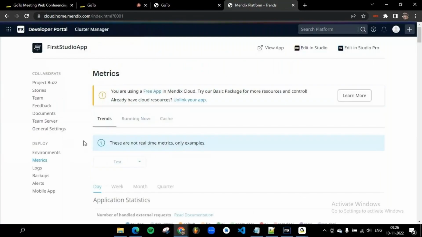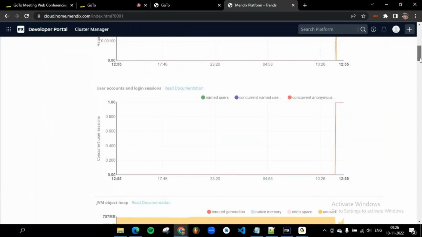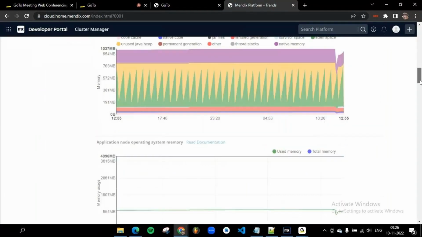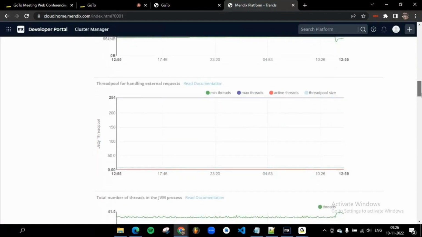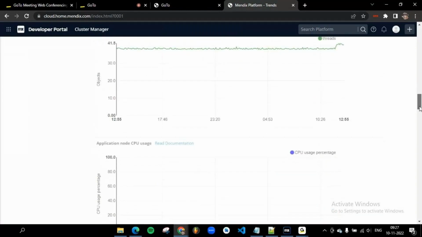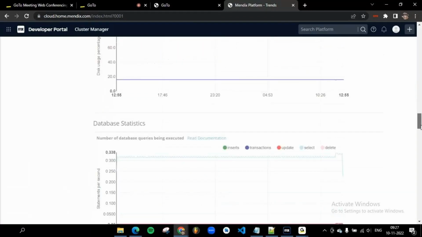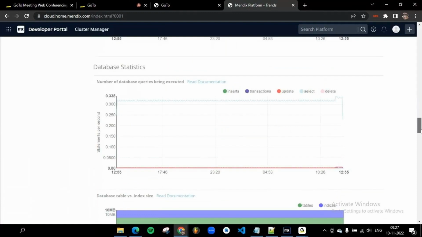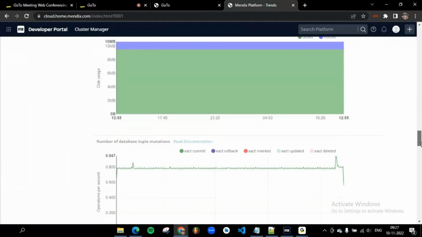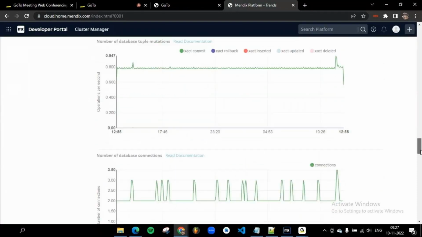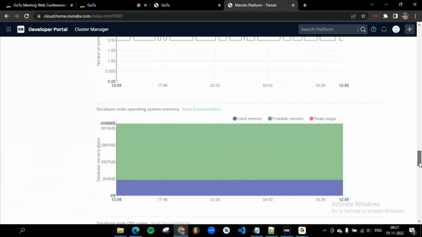And this is metrics where we can see charts like this, different charts: IO operations related, memory consumption, requests, CPU usage, all those things. Database operations, number of database connections, system memory usage.